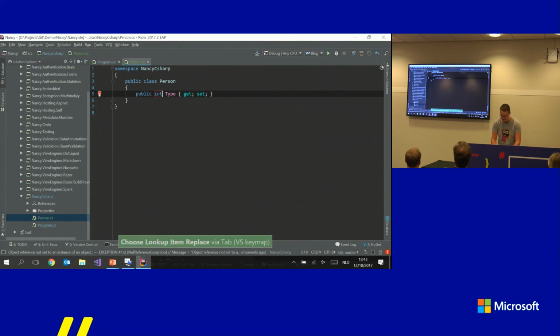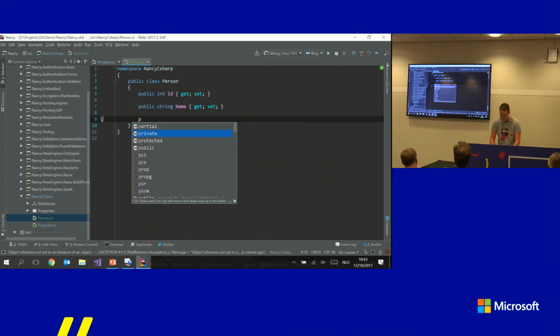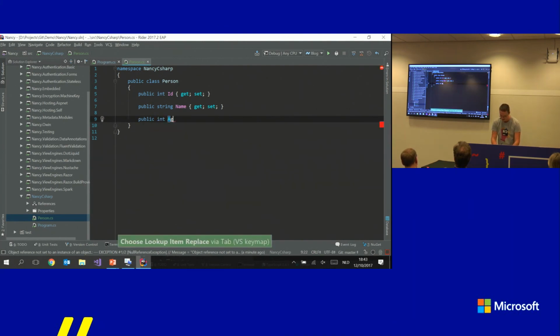Let's add an ID because I want to store this in a database and databases like IDs. Let's add maybe a name as well as a string. And also nice is to add the age. And I should have used the shortcut there as well. All right, there we go. The nice thing is, this is all the code that I will be writing in this person.